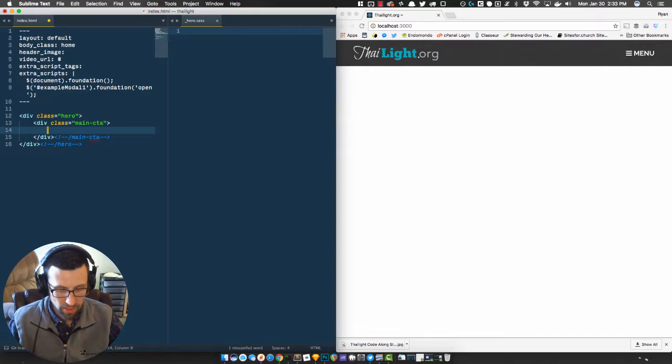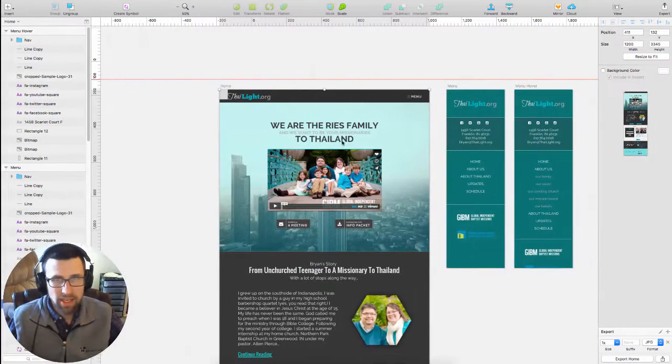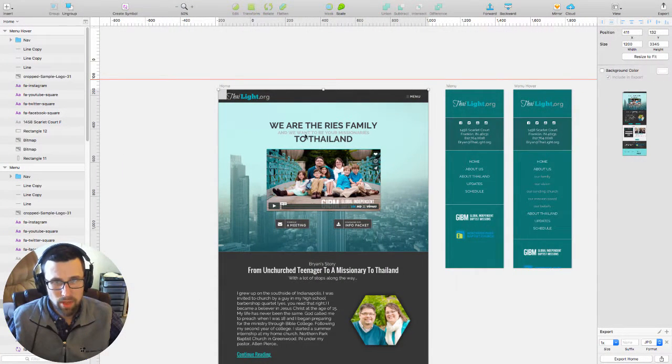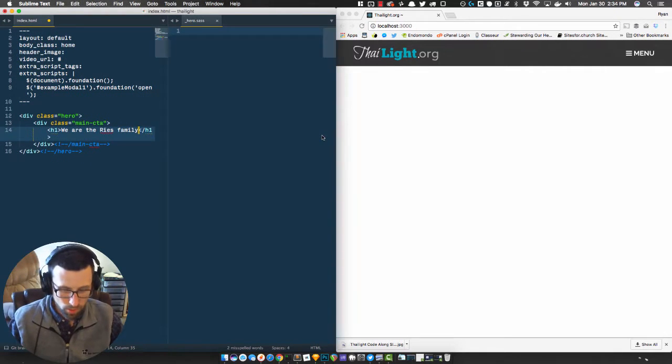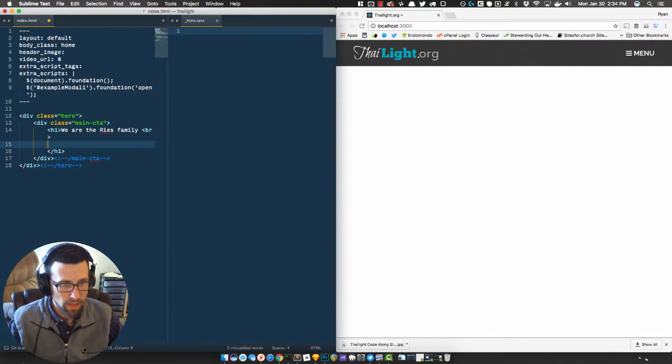We need to put our heading that says we're the Reese family. And so let's make this a heading 1, and we'll say we are the Reese family. And then if you look at the design, there's actually 3 lines in the heading, and the middle one needs to be a smaller font. And so the way I'm going to do that is with break tags and a span tag. So I'm going to put a break tag here. All right, and then let's do span, and we want to be your missionaries to China, Thailand.